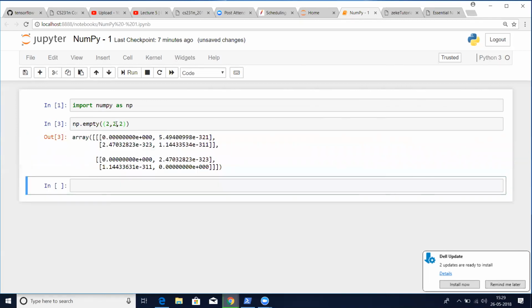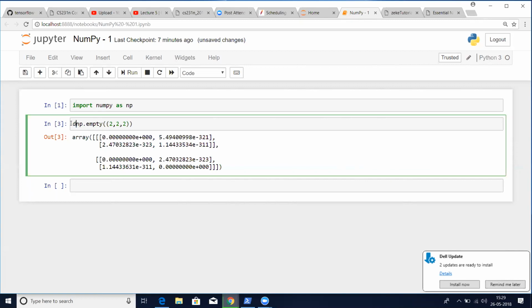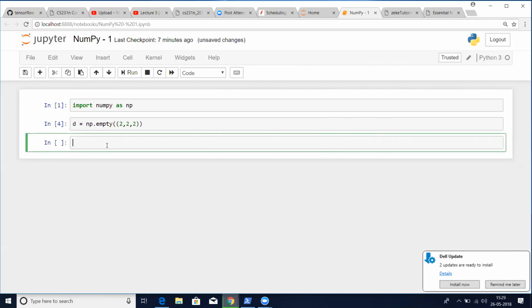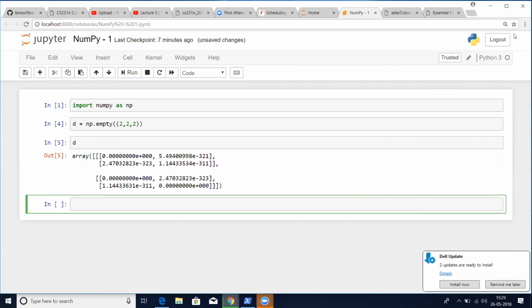Understood, right? So what is it doing? How is it that value? This value is a default junk value. This is the data structure that it returns. So what is this function empty? It will allocate a 2x2x2 NumPy data structure, that means a cube 2x2x2, and the values it shows will be whatever default was present in the memory it allocated. It will not re-initialize it.